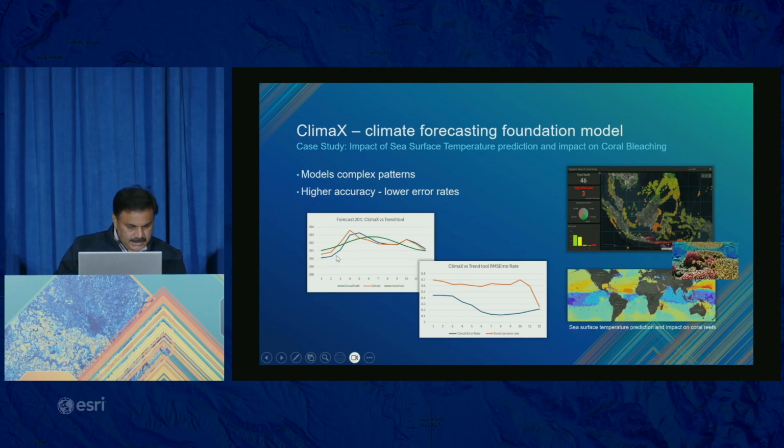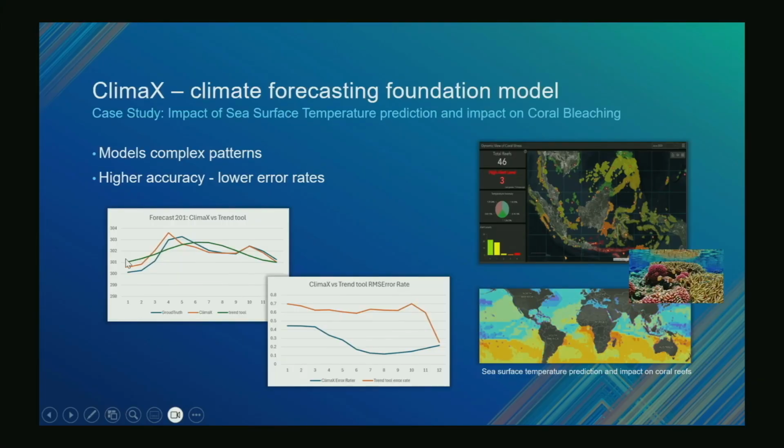So here, this line, that's showing the ground truth. And you can see how closely the forecasts from the Climax model, shown in orange, are following it. Whereas a trend analysis tool will only model a harmonic relationship. So we were also surprised by how well this model works. This graph is showing the error rates. So the error for Climax is much lesser than trying to model it using the simpler techniques, the algorithmic approaches.